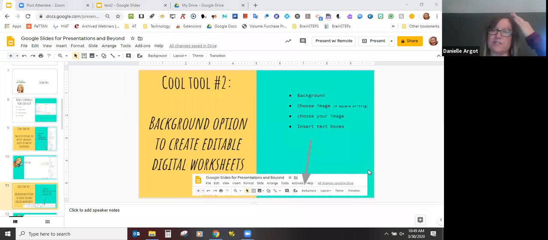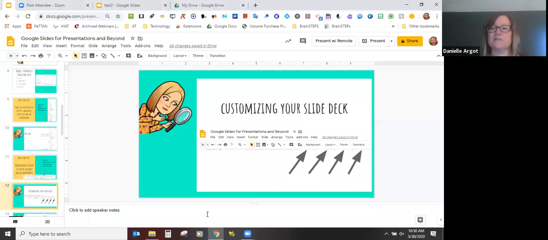Again, if you have questions, please put them in the chat box. I am trying to go back and forth a little bit. I saw a couple people ask to repeat that. The steps are right here. Okay, so we're going to backgrounds, you're choosing your image and so on. All right, moving along. Customizing.